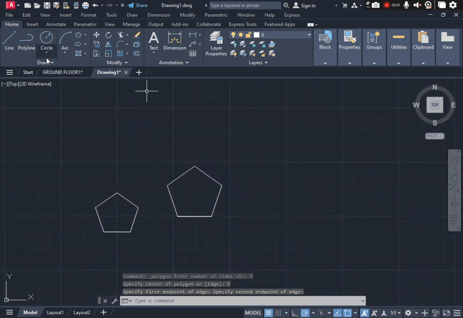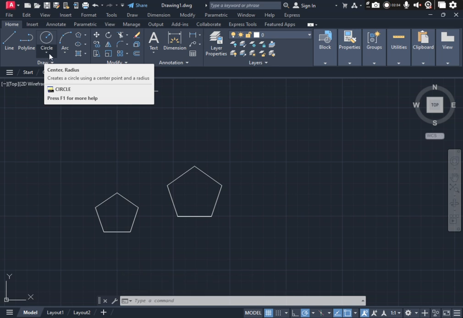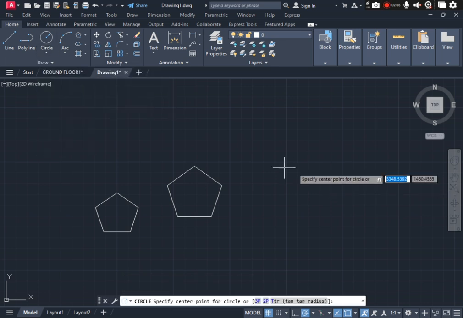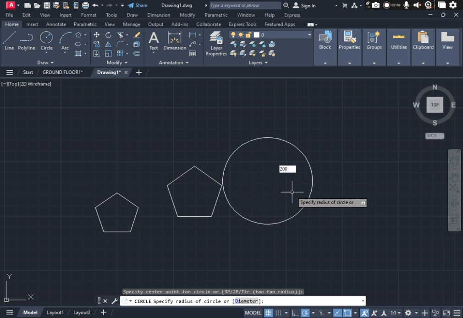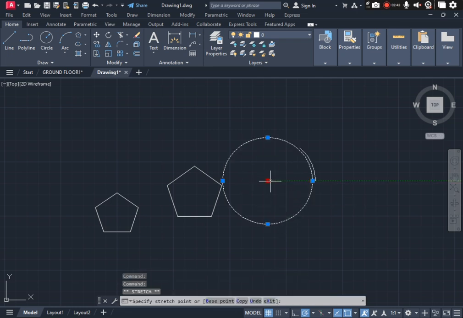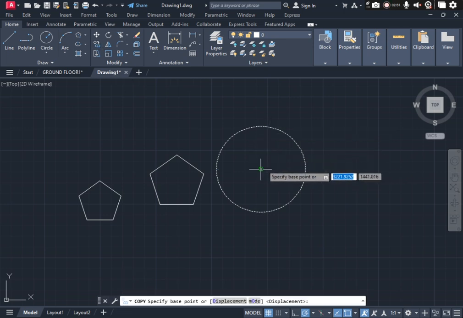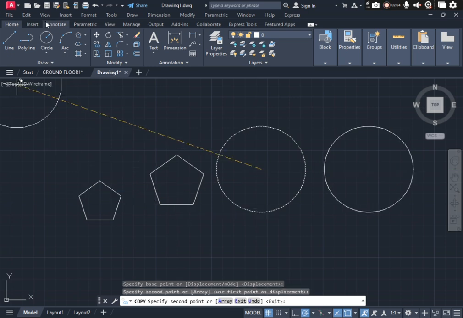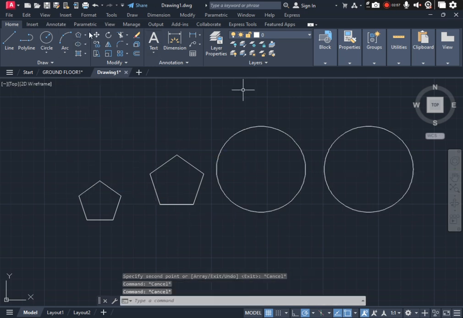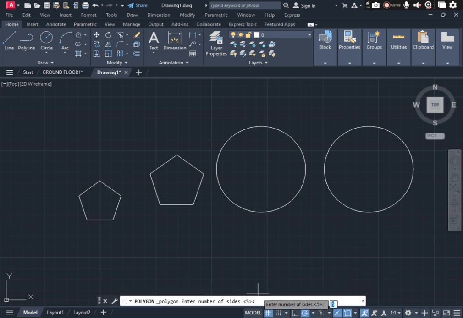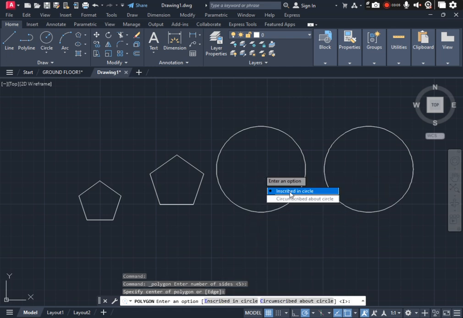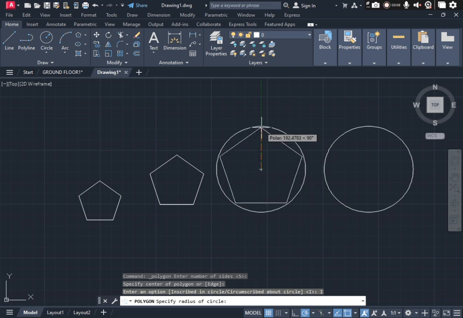Understand? Now I will explain the inscribed and circumscribed. So first take the circle of 200 and copy the same circle. Select, copy, center point and paste here. Now again go to the polygon, number of sides 5, enter, center point, first one inscribed in the circle, give the second point. What is 200?